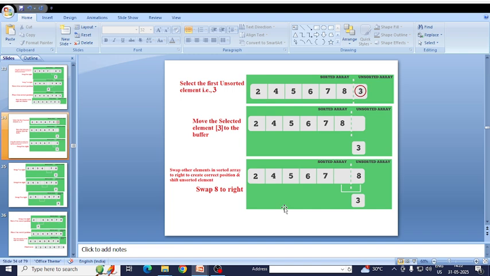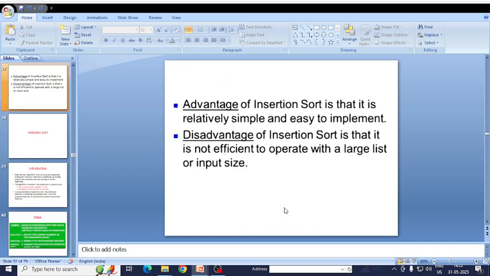The advantage of insertion sort is that it is relatively simple and easy to implement. The disadvantage is that it is not efficient for lists of bigger size. Next sorting is selection sort.